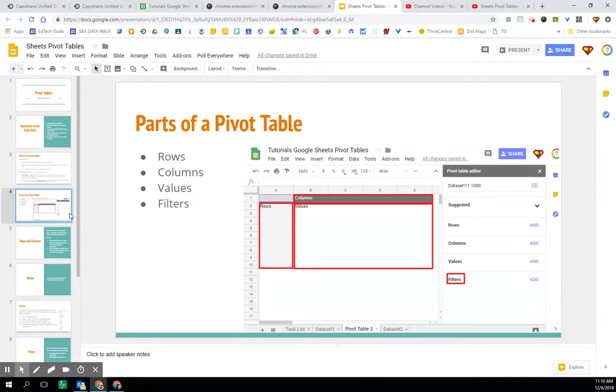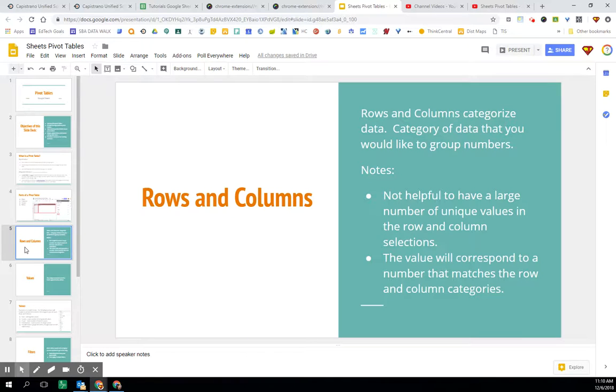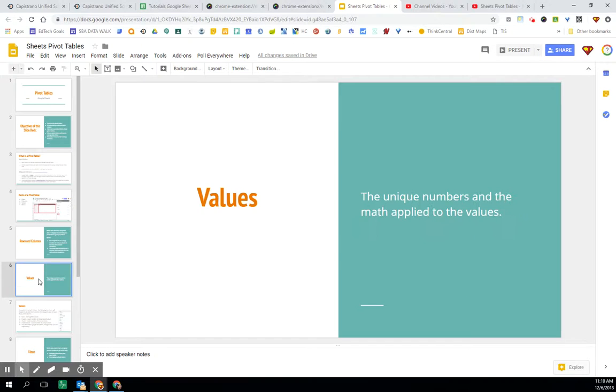Okay. Here's the basic structure of a pivot table. So rows, columns, values, and filters. Those are the main areas. And in Google Sheets, this is what it looks like. Your rows will go here, your columns will go here, your values will go here, and your filters are ways of keeping data out of the table. All right. I'm going to let you guys read through this, but basically columns and rows are the categories. Values, those are your unique numbers.